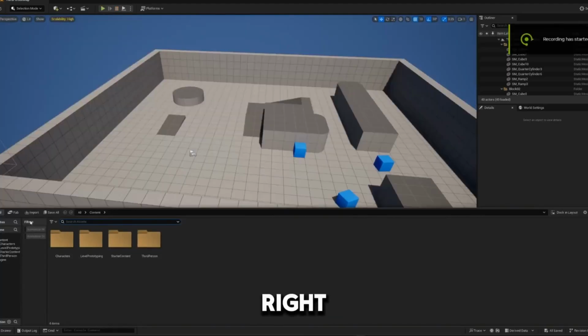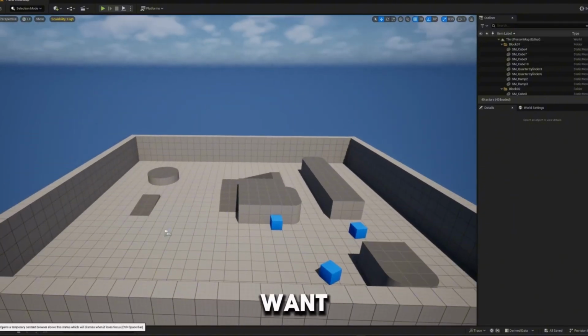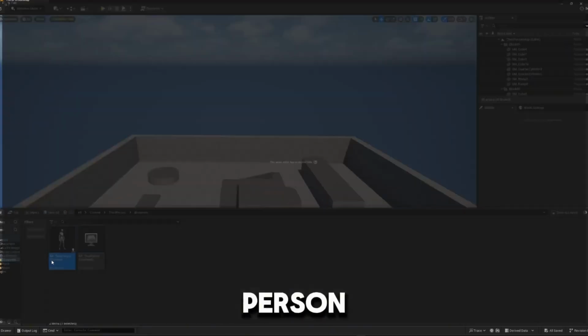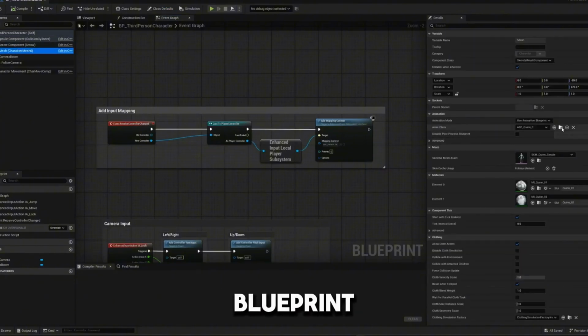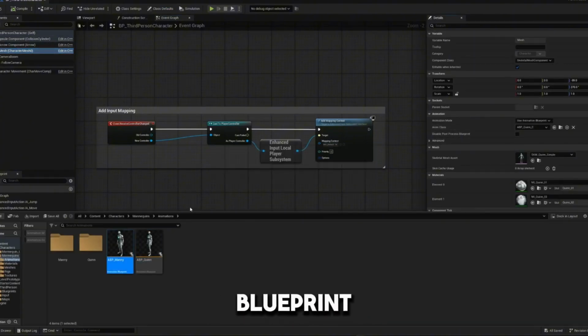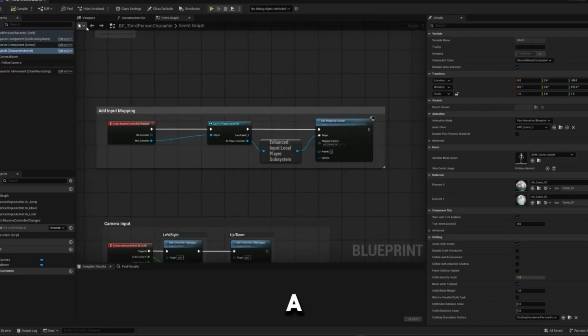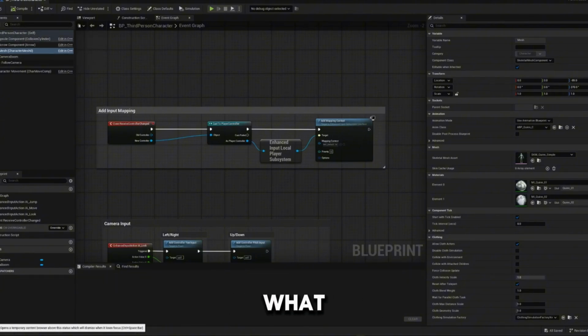Okay, so as you can see right now we are on the third-person template, and the first thing we're gonna do is actually get some new character because we want a new fresh animation blueprint. As you can see, this is the actual third-person character with the default animation blueprint, which is this one. But since we want to use a simple one or even just change the character, here's what we're gonna do.